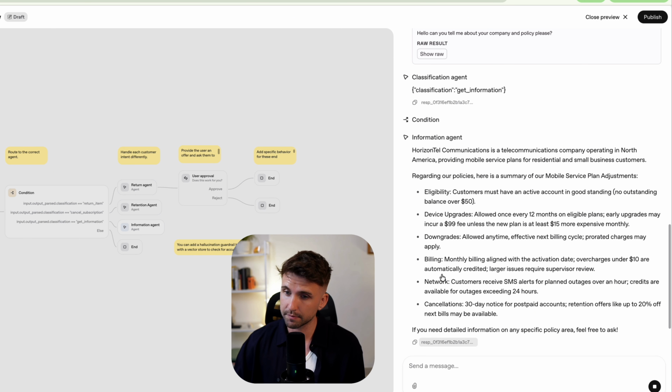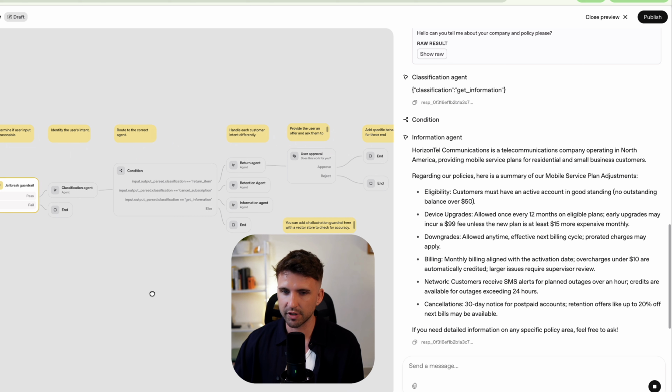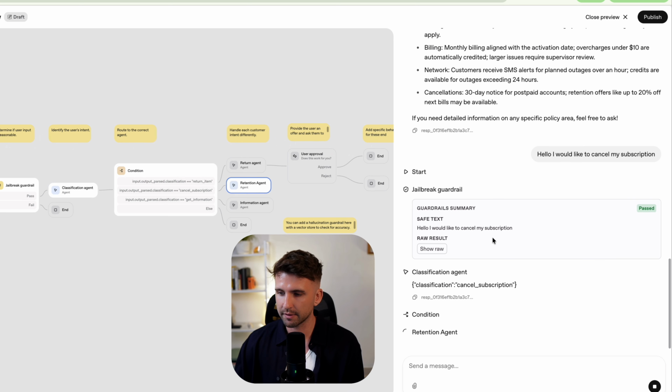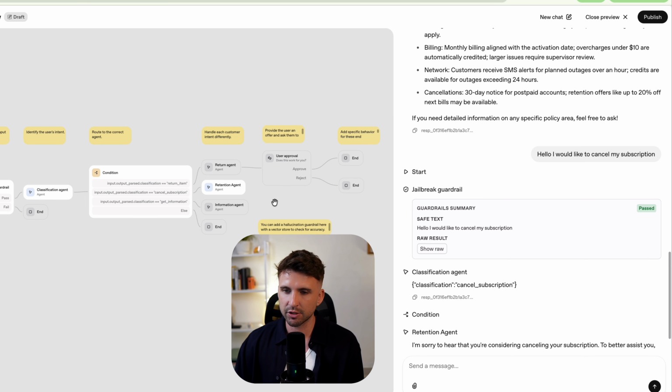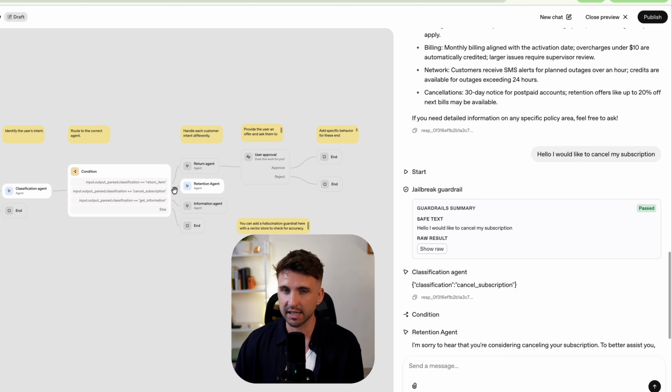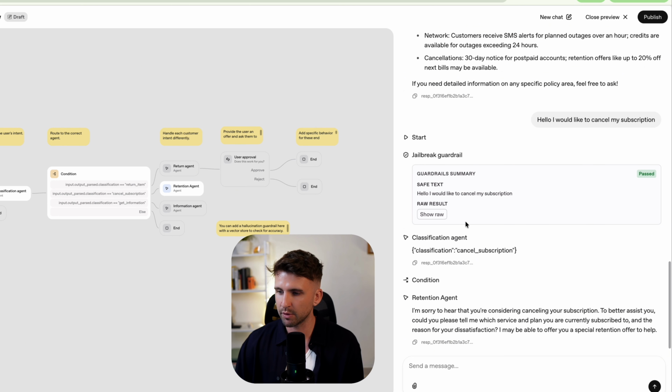Let's see what it does here. We go to the left hand side, it's doing the same thing. Got the jailbreak. It's past that, so it's onto the classification agent, and it's now gone onto the retention agent, which is also very cool. It's classified it as a cancelled subscription. And let's see what it's given me back.